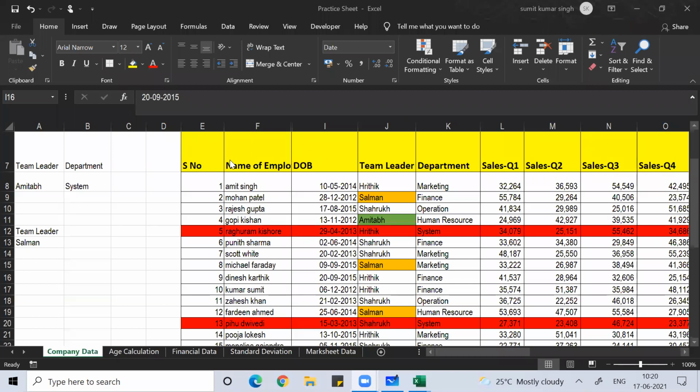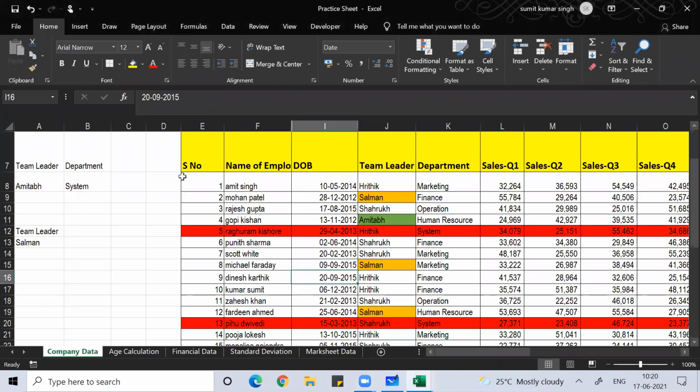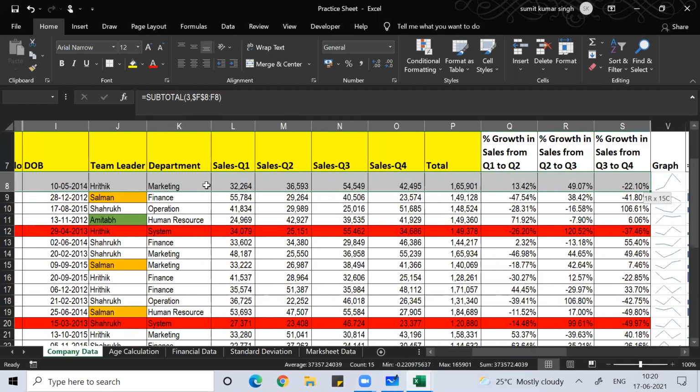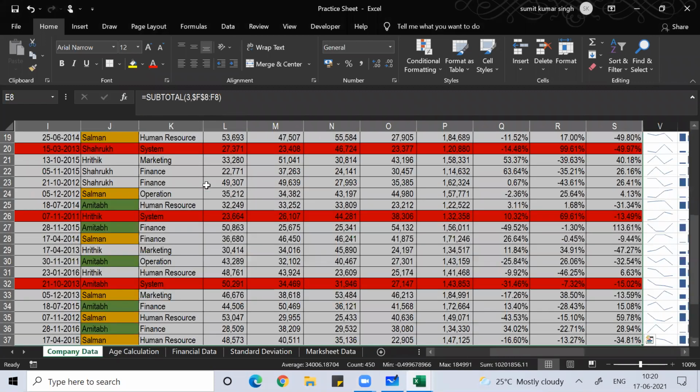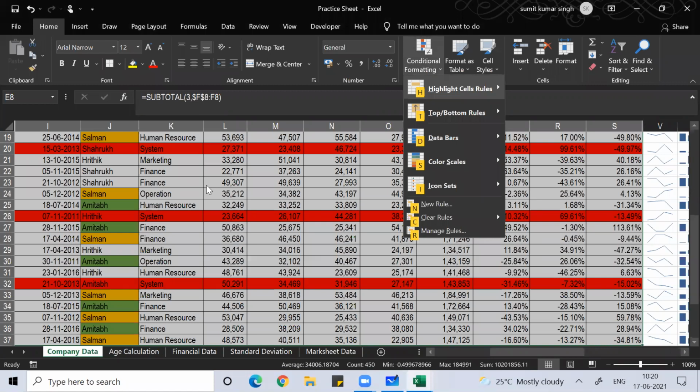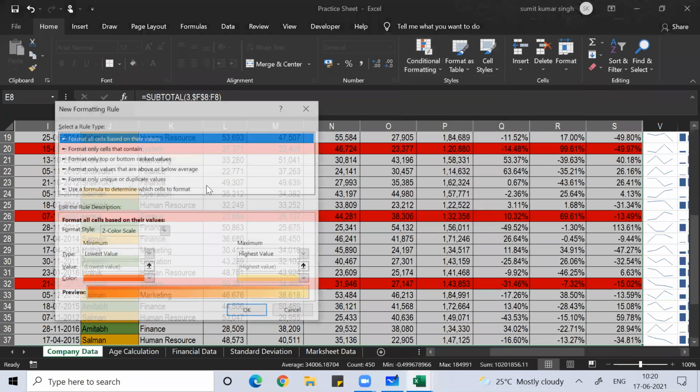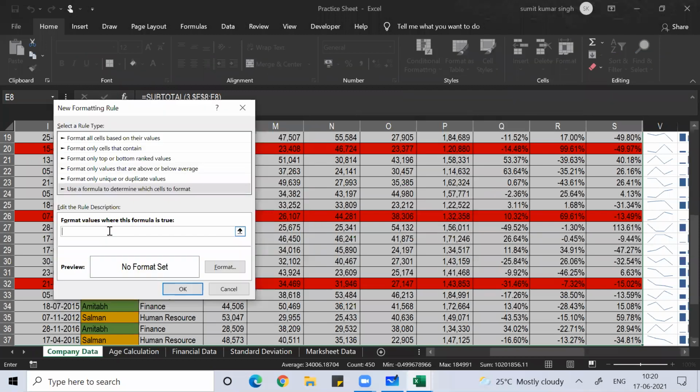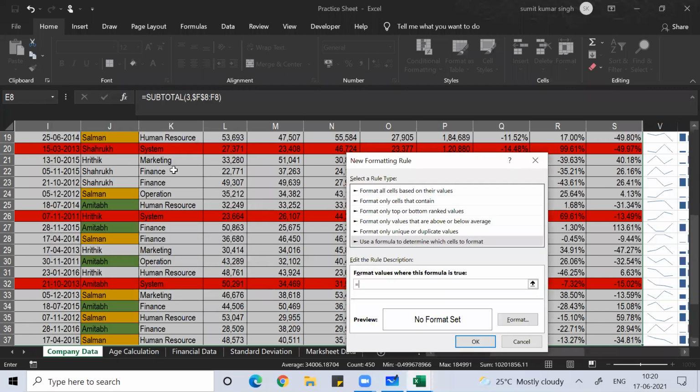Similarly, we did that. If you want the complete row to get highlighted, you can select everything, then press Alt H L, then New Rule. Then go to use a formula, and there, equal to, click on your first cell, whichever it is.